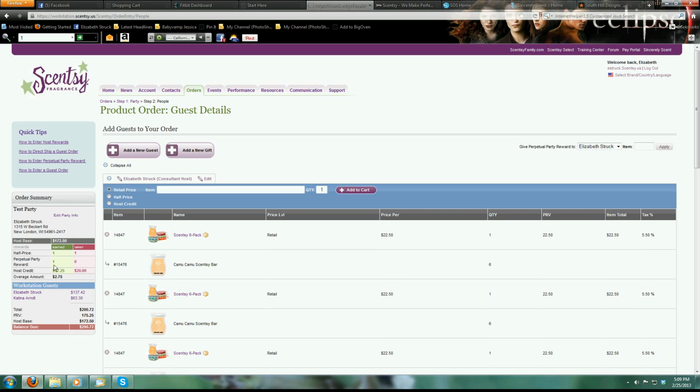But that's just an extra one just in case, and you don't get any more, so you only get one of those per party, just so you know that. But let's say somebody did book a party off that. What you're going to do is, right up here on the right side, it says give perpetual party rewards to. I can give it to myself, or I can give it to another person that is listed in this party. And then you can just go ahead and say, I want the wonky plugin.